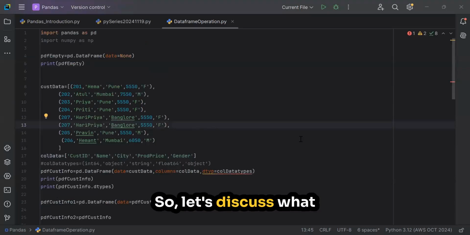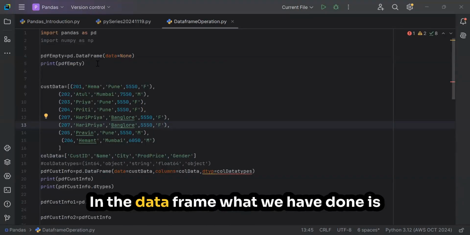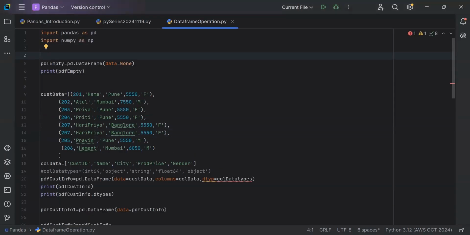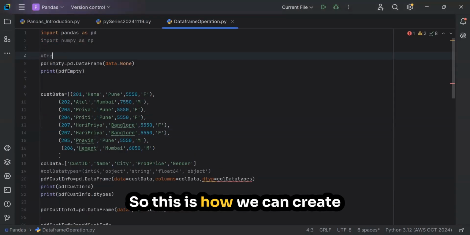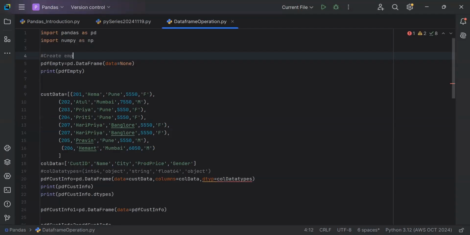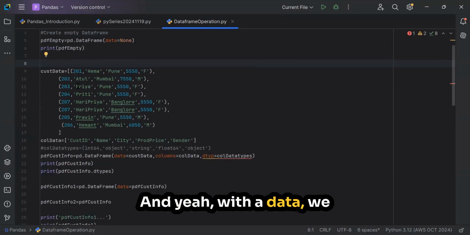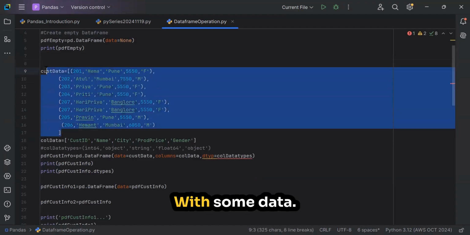So let's discuss what we have done yesterday. Yesterday we discussed data frames. In the data frame, we created the empty data frame. This is how we can create a data frame. And with data, we have created the data frame with some data.